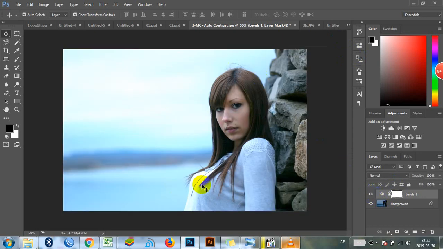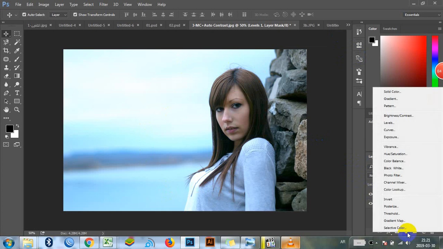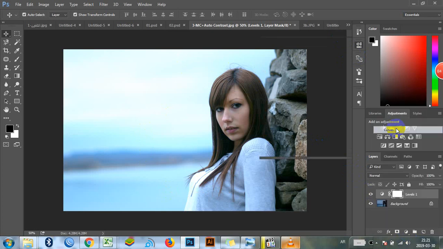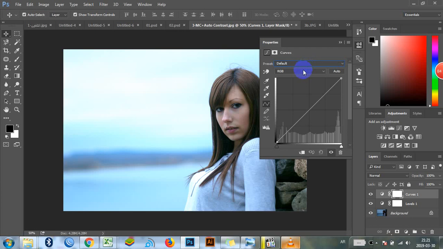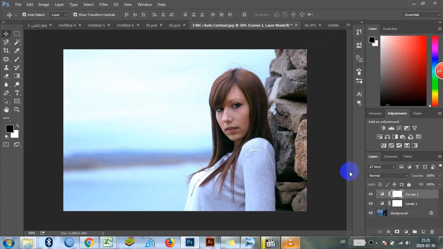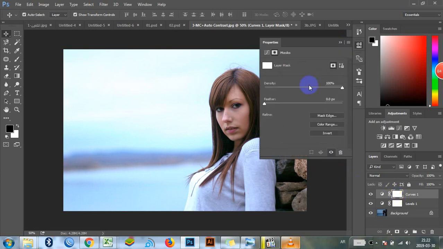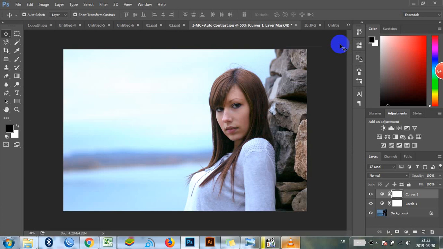Also, if you think the blue color is too much, you can go to here and you have curves. In the curves you can change the color that you want to change, the red, so you can make it a little bit more red. You see, now the red is higher. So do you see the difference? Now it's more red, and you can play with the different things. So this is how we change the light of a picture.